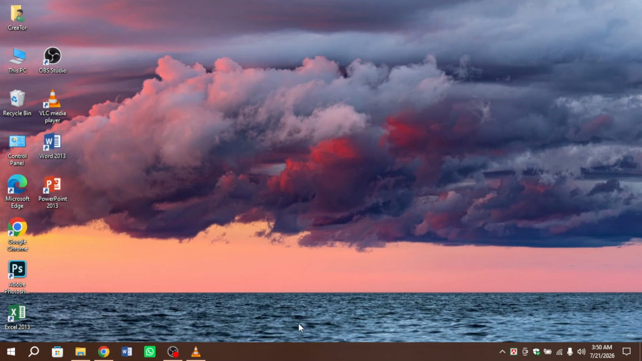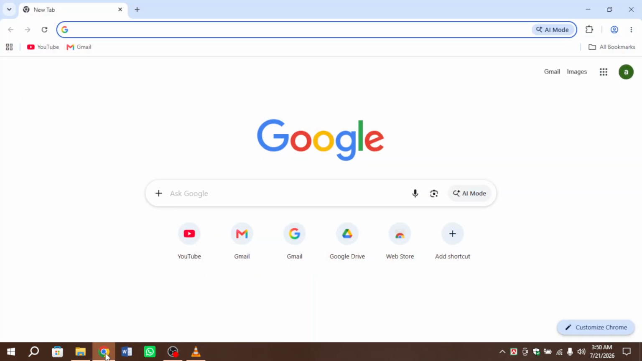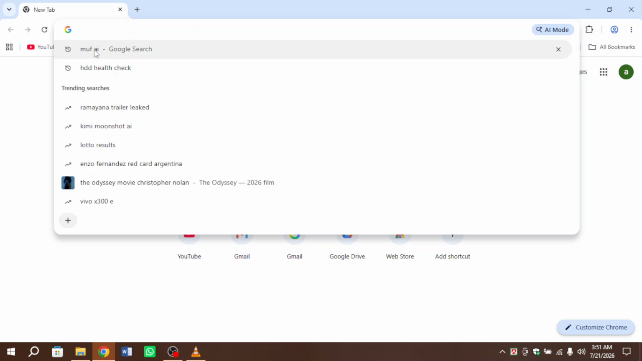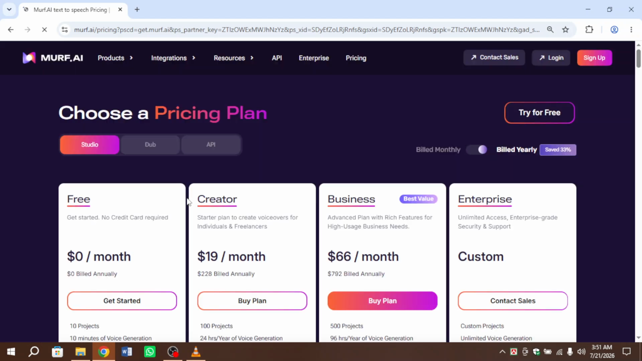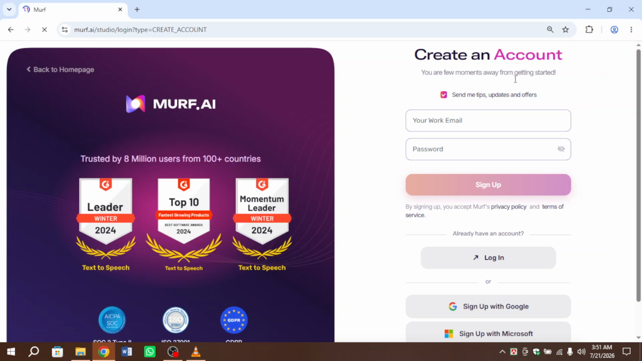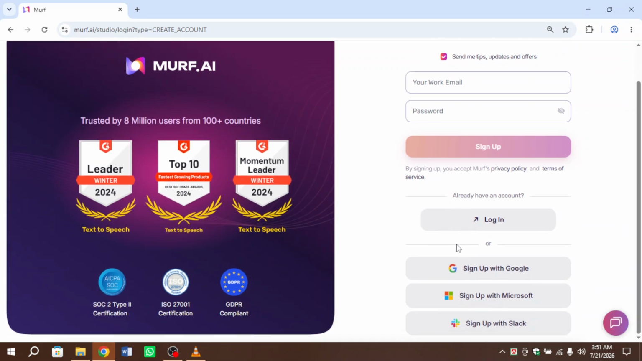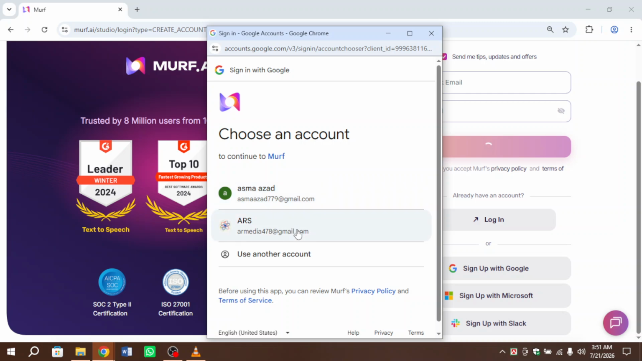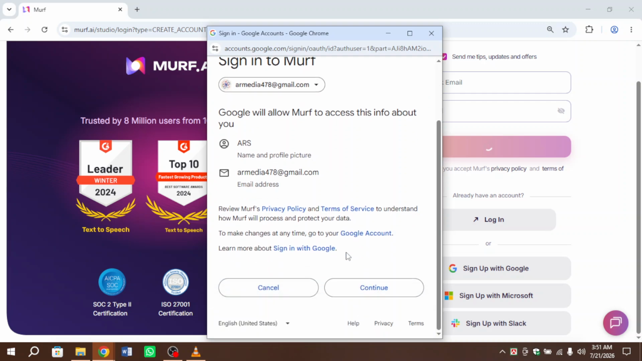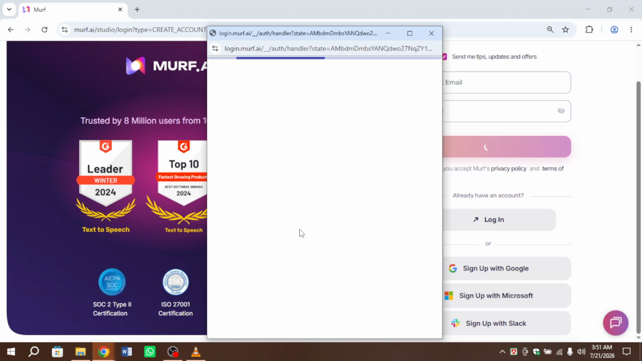Start by opening your preferred web browser and visiting the official Murf AI website. Once the homepage loads, look for the Sign Up or Get Started button, which is usually located near the top right corner of the page. Click the Sign Up button, then choose how you'd like to create your account. You can continue with your Google account for a faster setup, or register using your email address and create a secure password. After entering your details, continue to the next step.